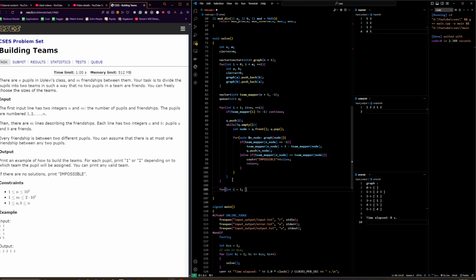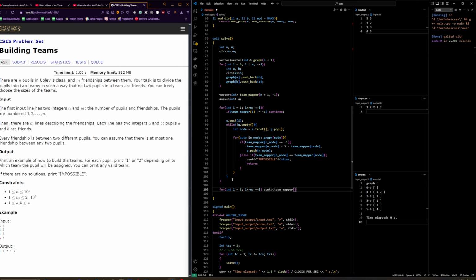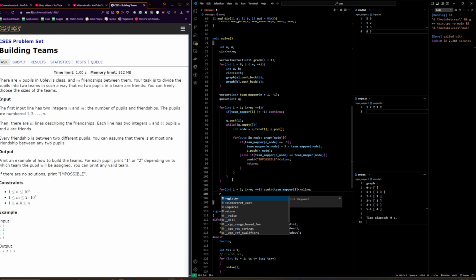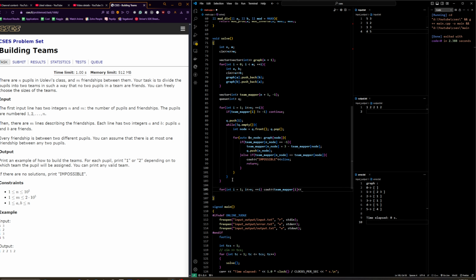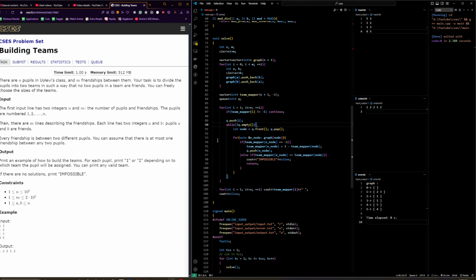So for 1 to n plus, cout team mapper of i, and this should be space separated. Now let's run this. I have already taken this input here. Let's run this.